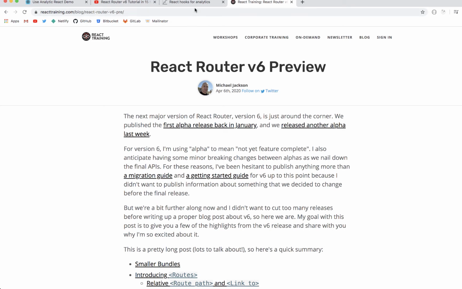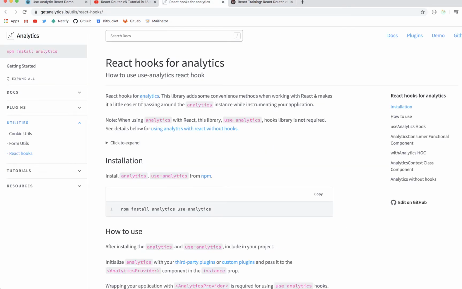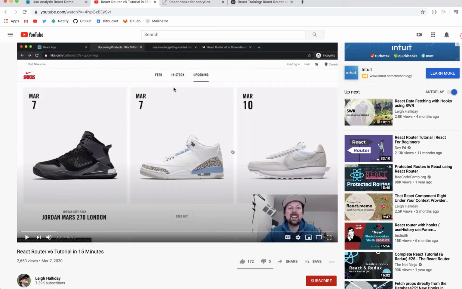What I'm going to be showing today, though, is the use analytics hooks that is specific for React, which makes it a little bit nicer to work with analytics when you are using React. Before we jump into it, I just want to give a quick shout out to Lee Halliday for the awesome tutorial on React Router v6. That's actually the base app that I'm going to be using today. It's a simple little shoe store with some nested components and what have you. But let's go ahead and jump into the app.